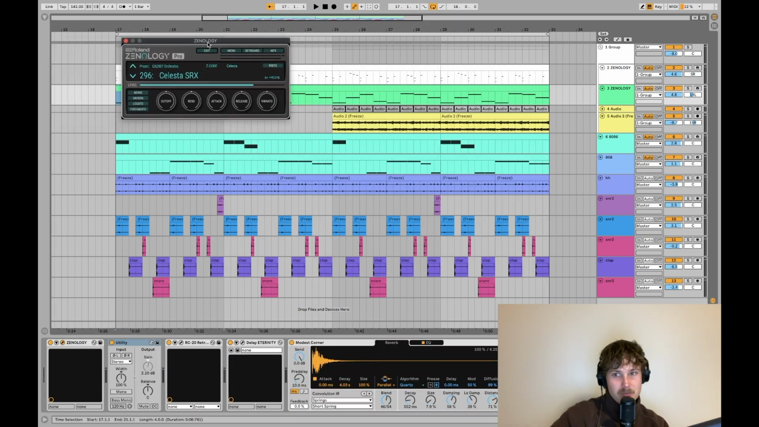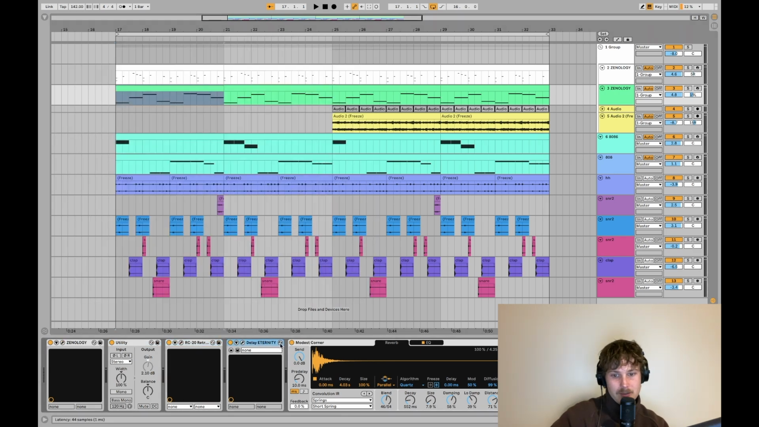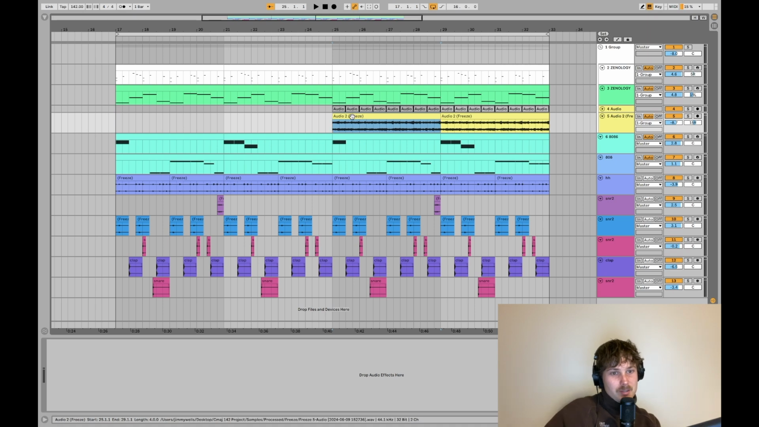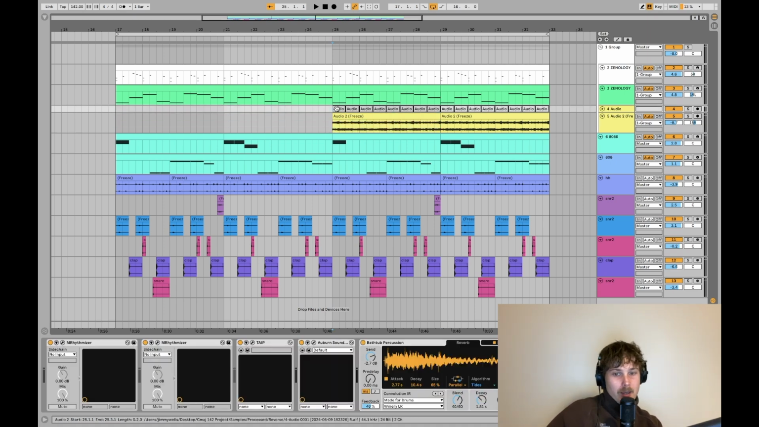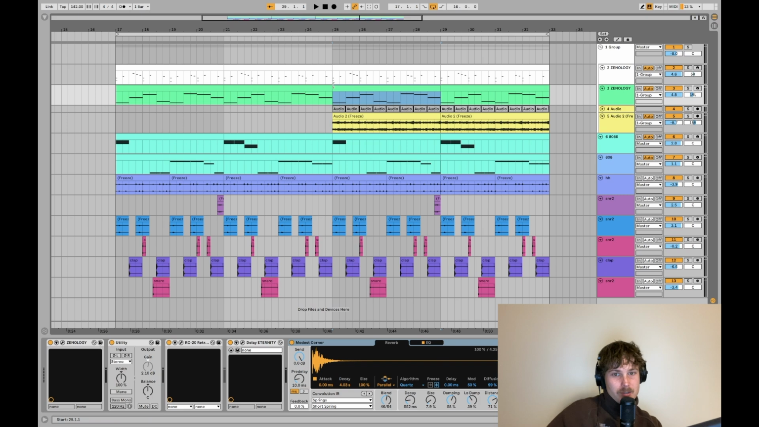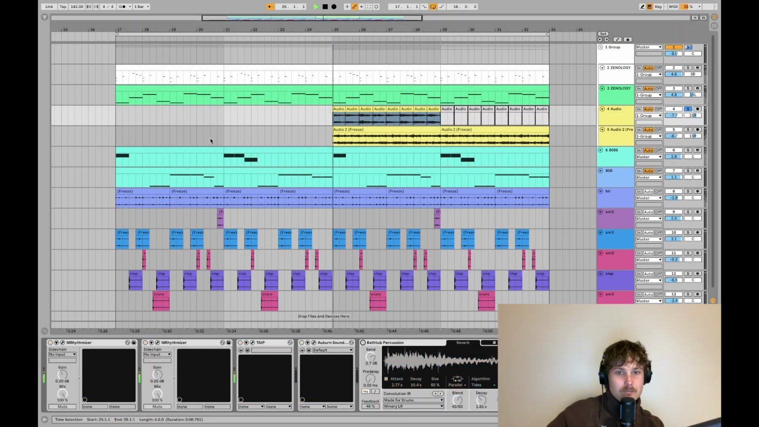Then this second instrument is a Celestia in Xenology. Same again, RC20, delay, and then running it into a reverb. This third element is kind of the most interesting thing to me. And all it really was, I just recorded back this Celestia. I ended up dropping it down an octave. Sounds pretty boring, but then we just went crazy.